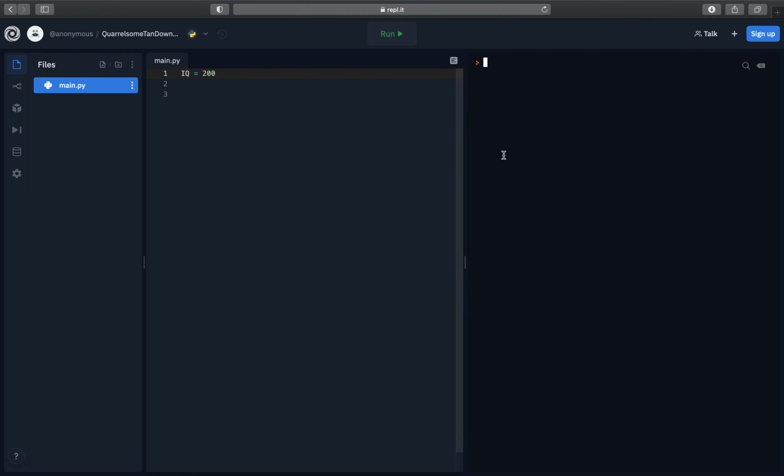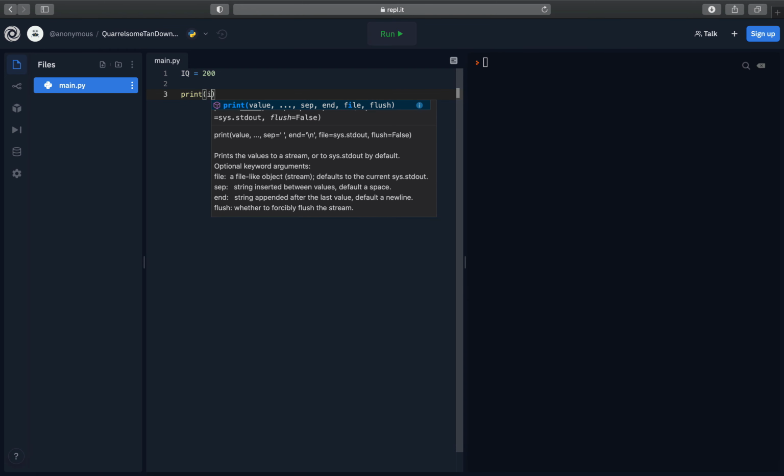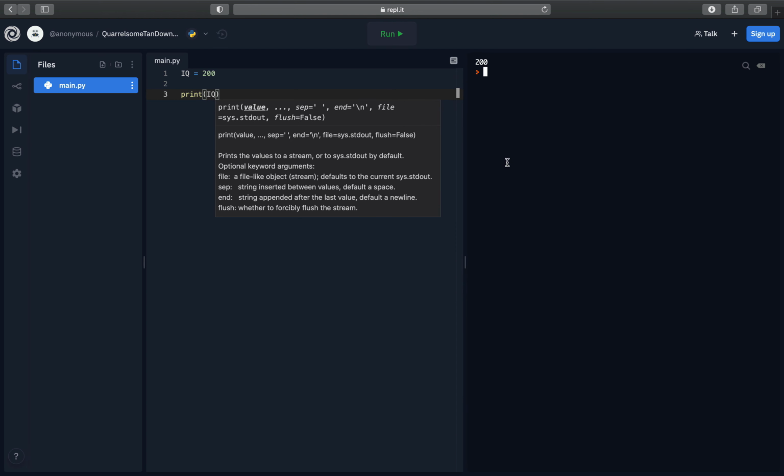Right now it's not going to do anything because I'm not asking the computer to do anything. I'm just creating a variable which is going to hold 200. When you use variables, you can later use them in your program. You can call for them. So in this case, I'm going to call that variable I used. Now I'm going to print it out to the computer. So print IQ, and it's going to print that value.